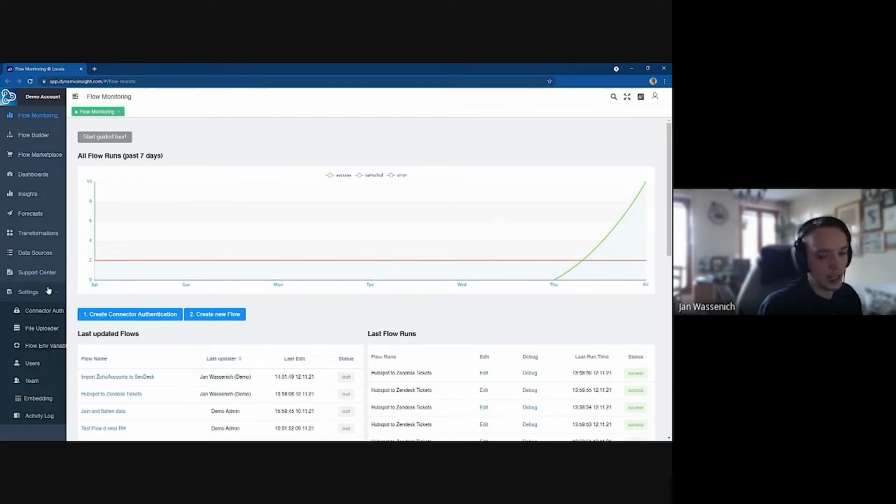Then over here, depending on your account, you will see different logos. So the first tabs here, they are related to our automation platform. So this is the Flow Builder, the Flow Marketplace, and the Flow Monitoring. This is what you'll usually see if you're in automation. And then these ones here are all related to our dashboarding tool. So you will see the different steps in the ETL pipeline over here, and we would go into all of those in a separate video.